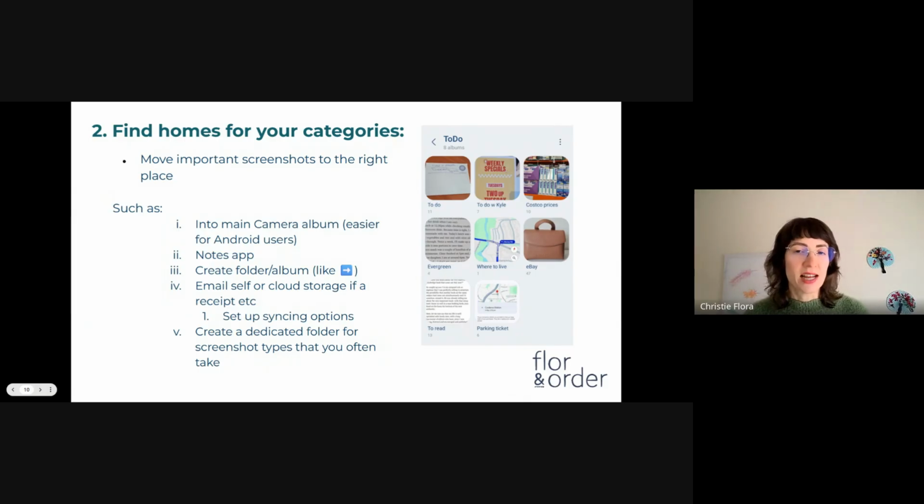And finally, create a dedicated folder for screenshots that you often take. So this might be separate to that to do album example. But for example, I like collecting inspirational quotes and then I use them on Instagram. So I have a dedicated folder for that category that I regularly take. So think about what you regularly take and then make a category, make a folder of that so that you can often sort through and pop them in the best place.